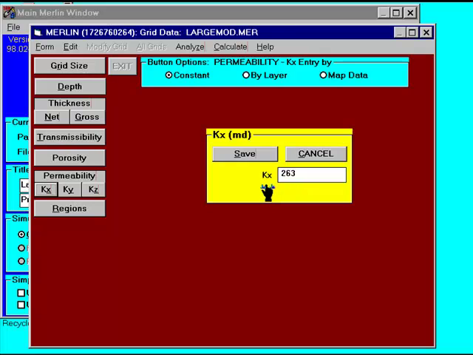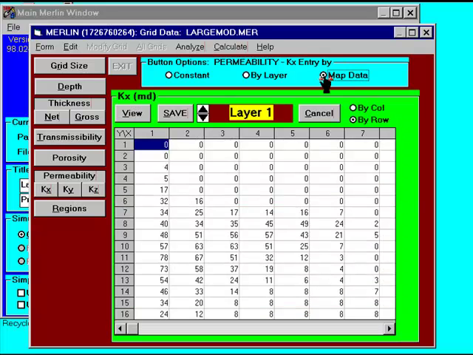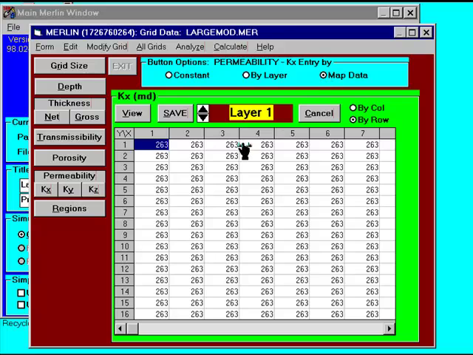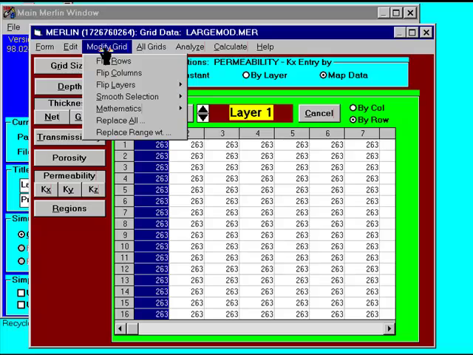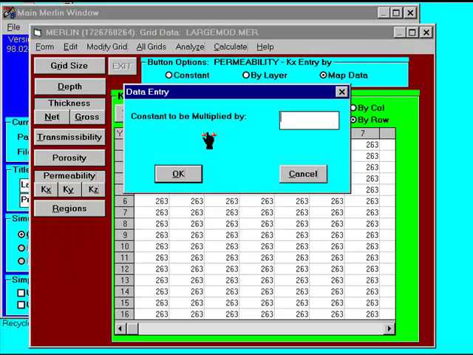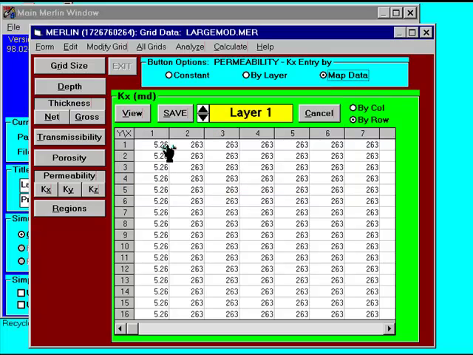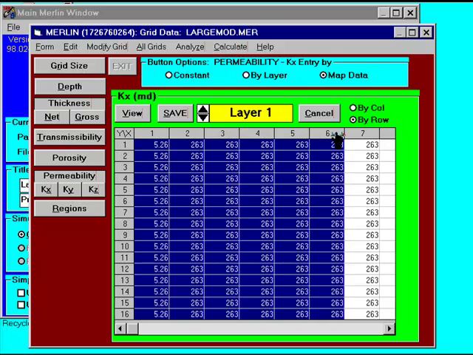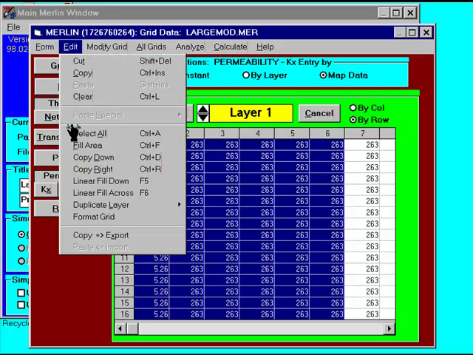Okay, let's do a sensitivity on his supposition. Select permeability, change it to use map data. Of course, it has one number for the map. Now, on the west side of the field, multiply the permeability by 2%. Then select the cells over to the center of the field and do a linear fill across.